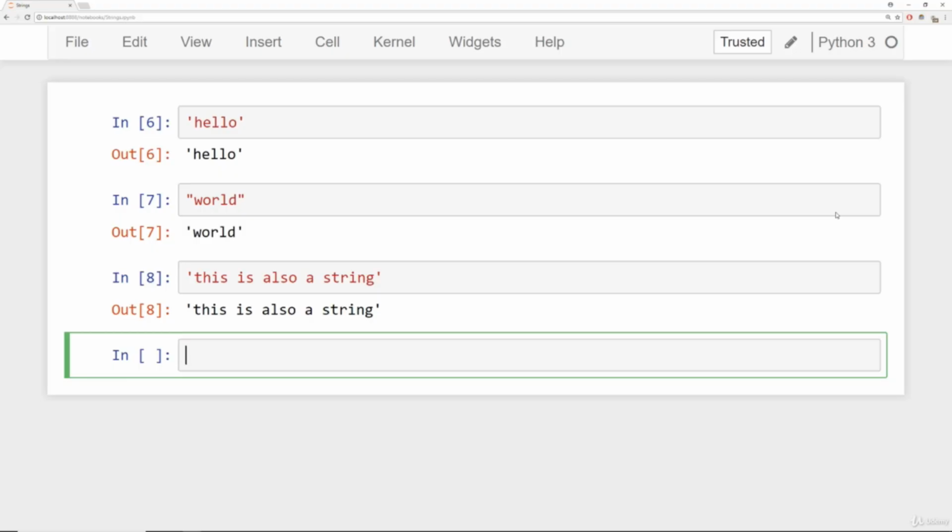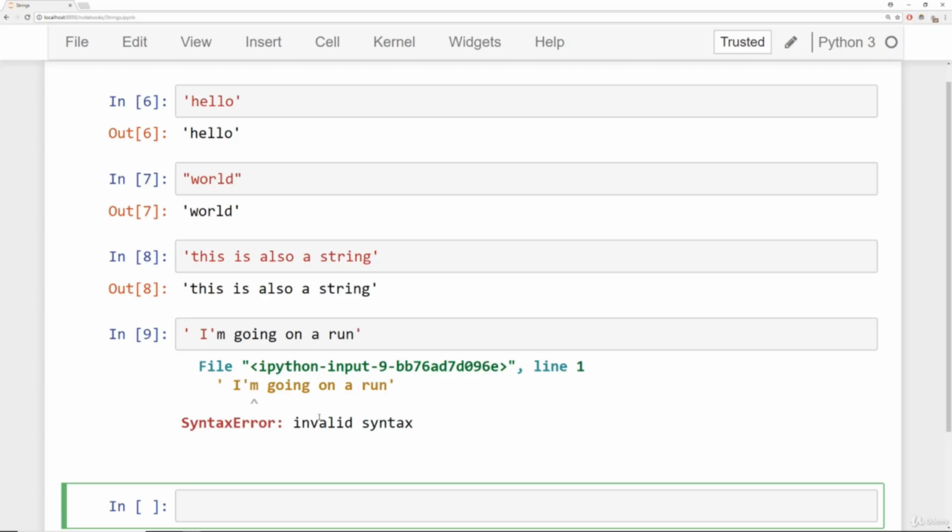Now, something we should note here is that we can mix single quotes and double quotes. So if I'm going to say something like, for instance, I'm going on a run, note what's happening here. Because I'm using single quotes on the outside, only part of this is getting highlighted with the syntax. This is going to confuse Python because it thinks you're trying to end the string here, when really I'm trying to end the string here. So if I try to run this cell, it'll say an error: invalid syntax.